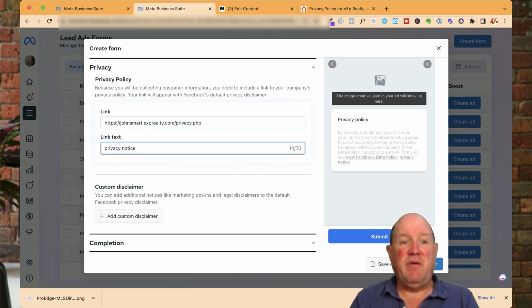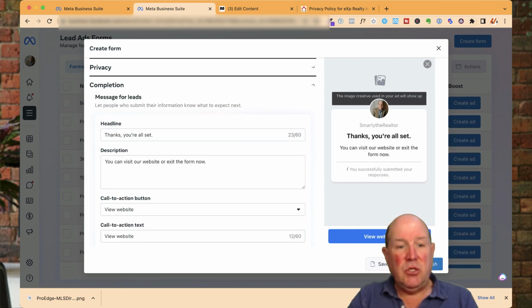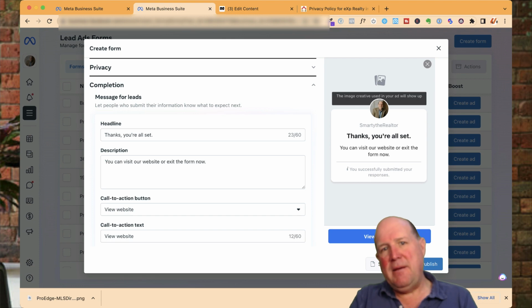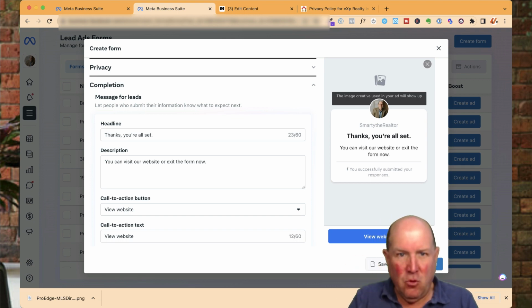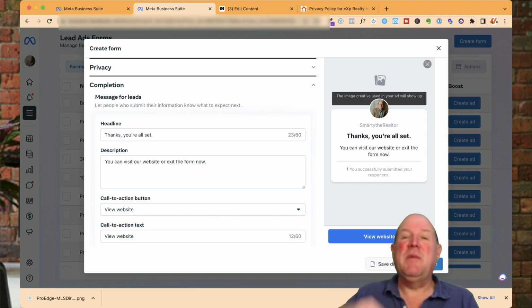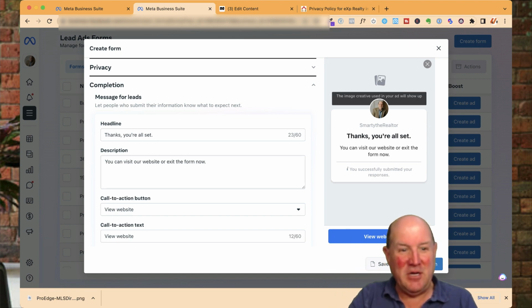So now this is where the fun happens. The next thing we're going to do is on completion, after they fill this data out, this is where we're going to identify where we want to send them when they finish this form. Now, 99% of the advertisers and realtors out there will just send them up to a website. And that's what's defaulted here with Facebook. It says view website, and it has view website down here.